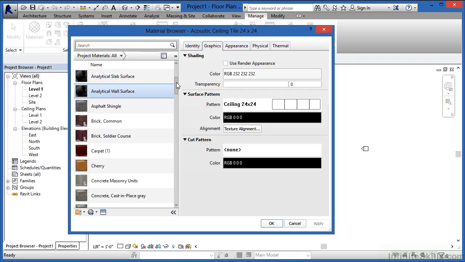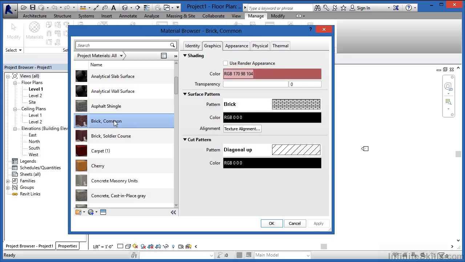If I come down here on the list, we can see that one of the options here is a brick common. If you highlight on brick common, here with shading, it's red. This is the reason why if you turn on your shading, your brick will look red inside of the Revit view. It's whatever the color is right here. That's the color that will look when you turn on your shading.